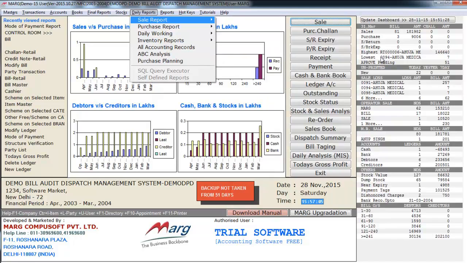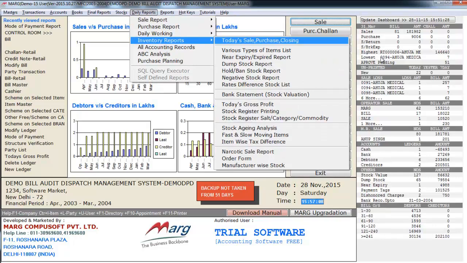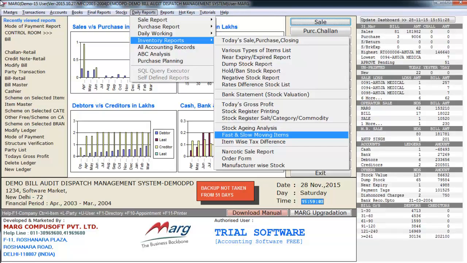Apart from this, if you see in daily reports, inventory reports, then you will see you have fast and slow moving items. From here you can analyze which products of yours are seasonal and which products are sold more in which season. So through this report you can analyze which product is more in demand and which ones are less in demand, and the products which are not being sold for a very long time. So in this way you can manage your inventory and increase your sale and satisfy your customer.